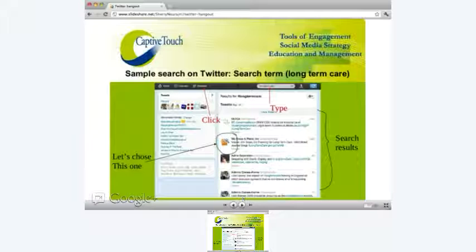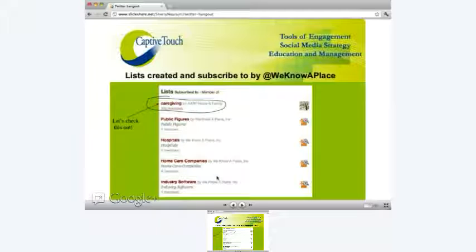So I'm going to change the screen now. The screen that you're going to see is the list of lists that this company has created. So the title is Lists Created and Subscribed to by We Know a Place. All right? So there are a few public figures, hospitals, home care companies, and so on and so forth created by this company. But look, there's also a list that they have subscribed to. And this list is created by AARP Home and Family, and there's 155 members on it.